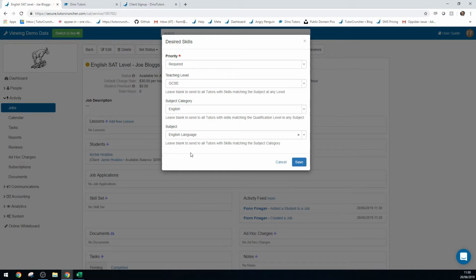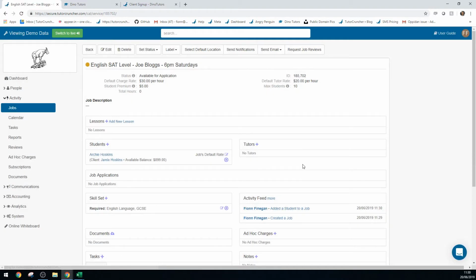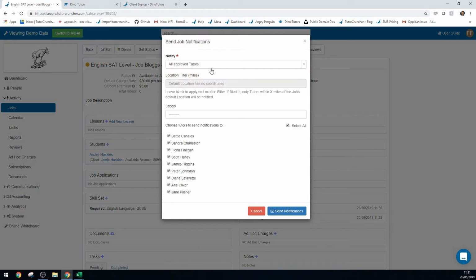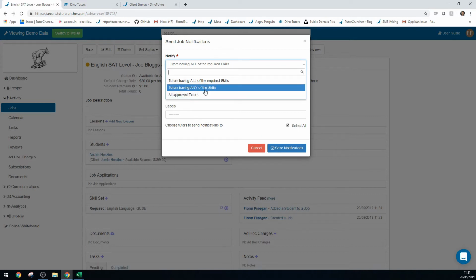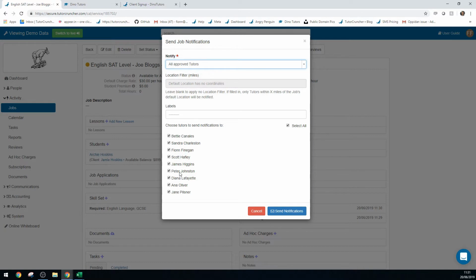So what we've just done here is we've set for this job in particular and said that English language to a GCSE level is a required skill for this job. So let's save this. Now that we have that information, we can send notifications to our tutors depending on what level of skills they have. So you see if they have all of the required skills. I don't have any tutors currently who match those requirements. But you can thin the herd based on what skill level they actually have.